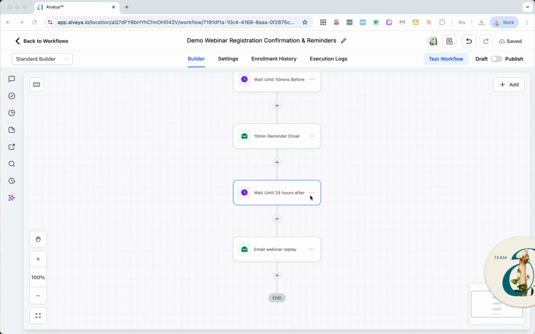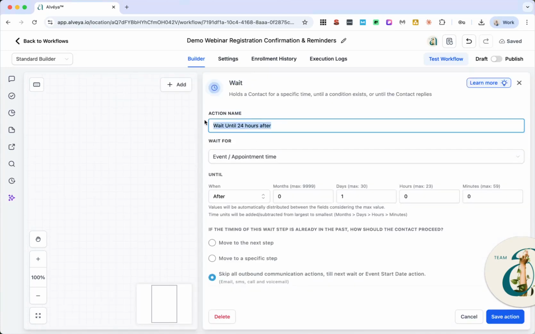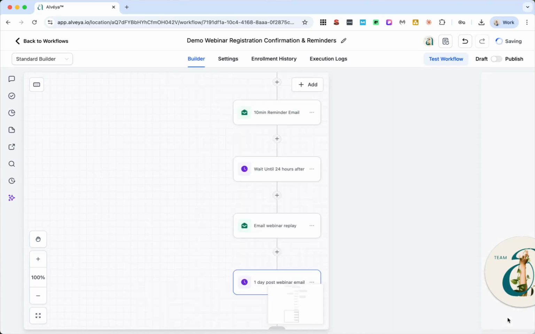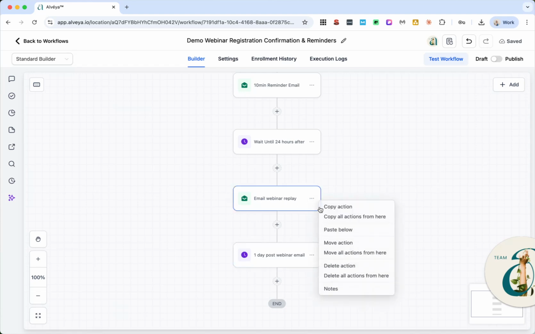And then again, as we continue along, you can continue to copy this action down and just make sure that you're renaming to 1 or 2 days depending on what it is that you're wanting to do. And you can see that I changed the action name here to wait until 24 hours after, and then I've created the email where it says email webinar replay. Again, you can copy that one down here, changing the details, and continue along as you go.